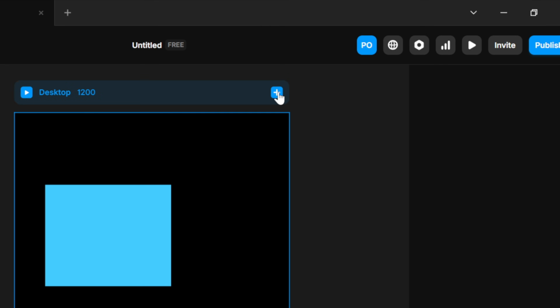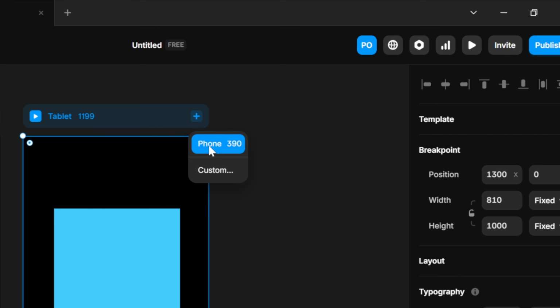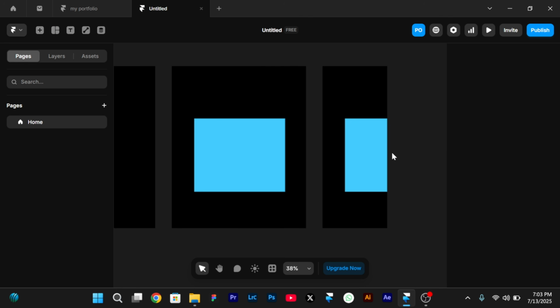So you click this little plus here, select tablet, then select the plus again to select that for the mobile phone. Now we have 3 breakpoints. When we preview this and we are trying to reduce the viewport, we can now see what the other breakpoints hold. And if we decide that we want to make changes to the individual breakpoint, we can go ahead to do that.